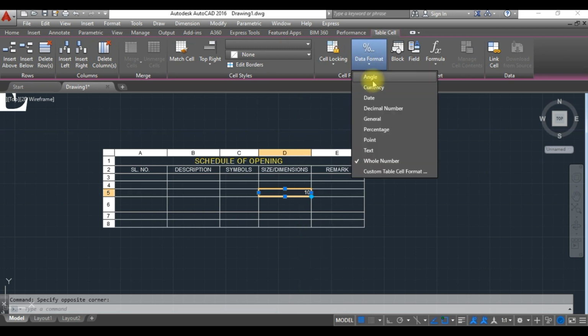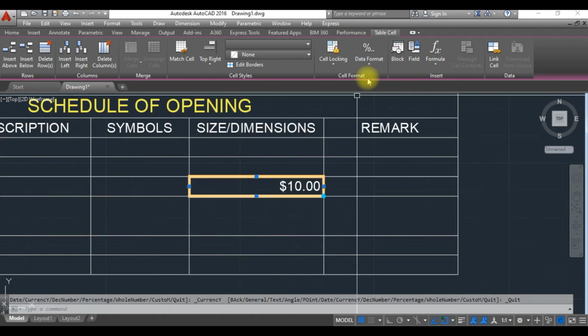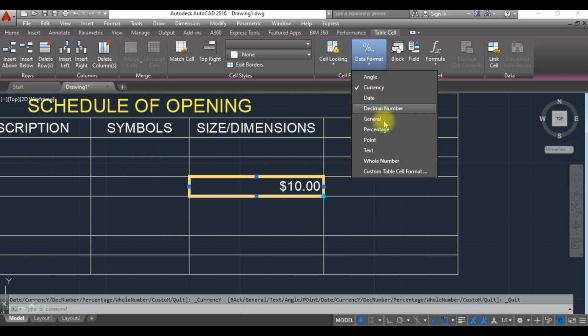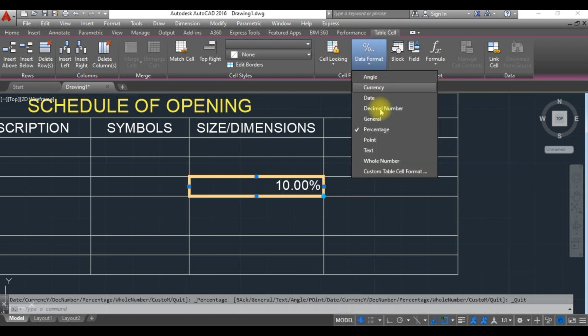You just click over here and hit on currency, and it will show you $10. It is showing the dollar symbol also. If you want to convert to percentage, it will show you the percentage. If you want to go with a decimal number, it will show that. If you want to show it as text, whole number, or angle, it will show that too. If you are giving any angle, that will also show.